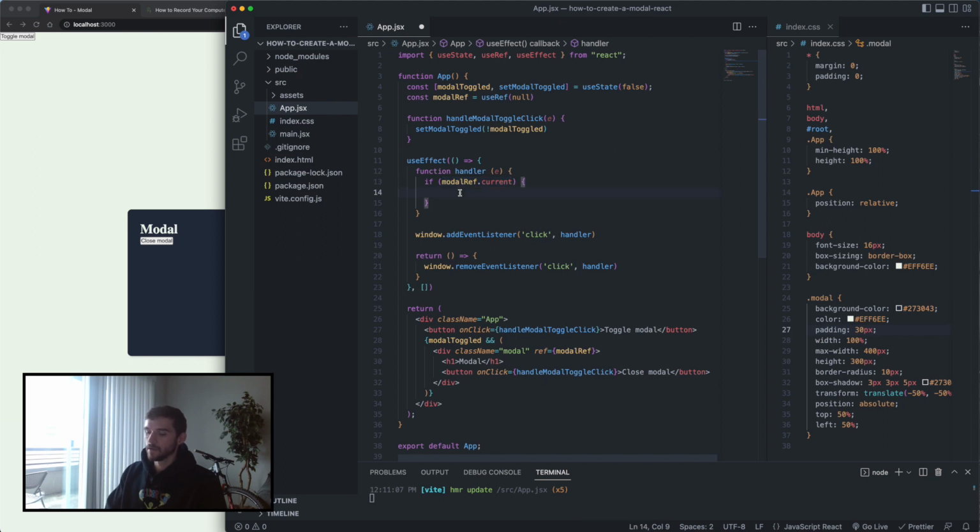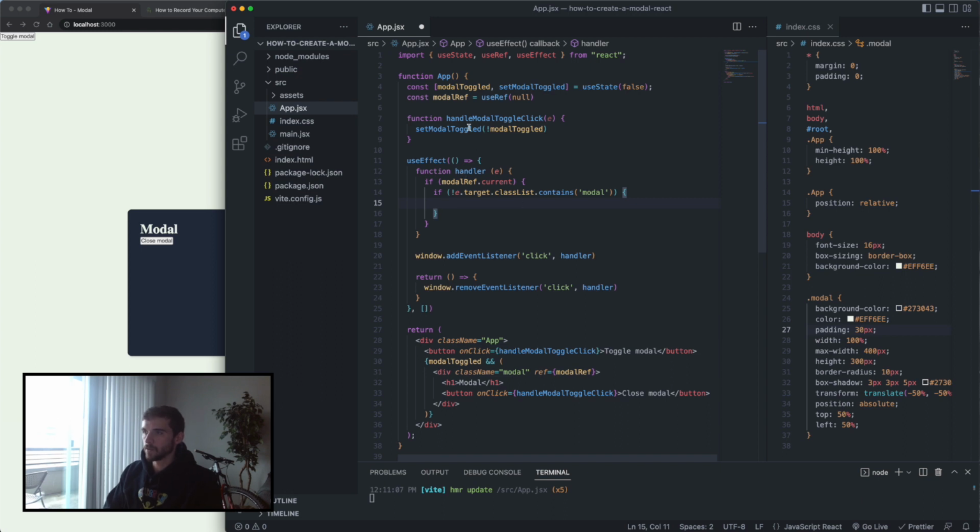And if it does, you want to check the event.target. If event.target.classList, which kind of gives you an array of the classes of the element, if it does not contain, and right now it's if it does contain, but by adding this exclamation point, if it does not contain the modal class, I'm sorry, then we're going to set modal toggled to false.